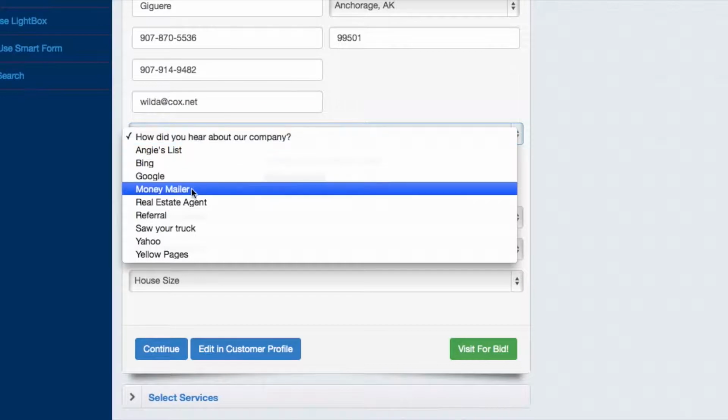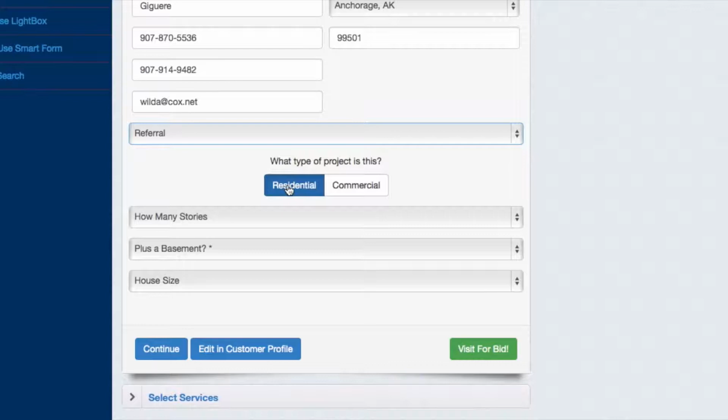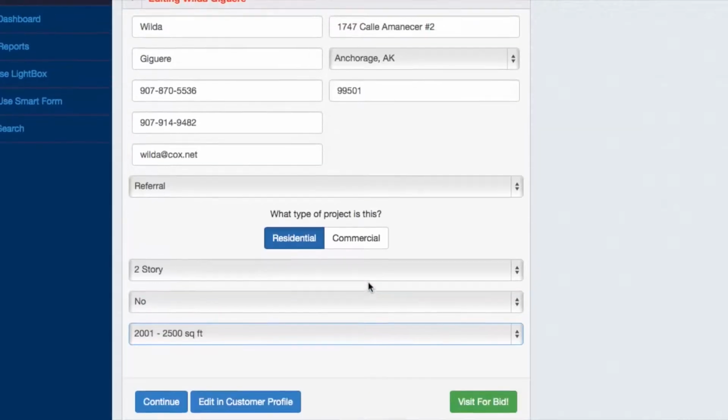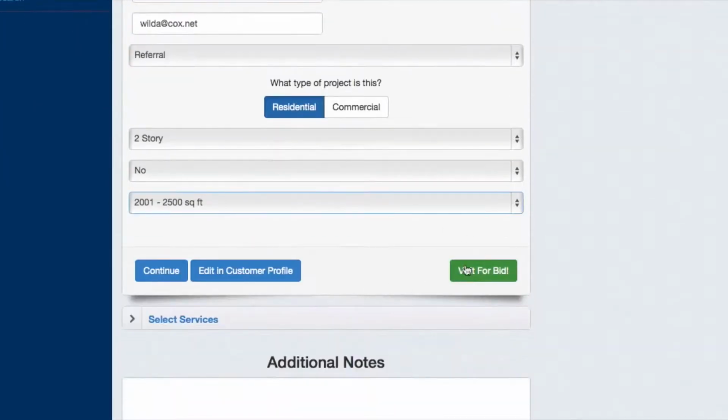But I can also add things that we didn't know before. Like in this case, we didn't know what the lead source was, so I can say that this person heard about us through a referral. It's a residential client. The house is this big, this many stories, and I actually am going to continue because I'm going to add a bid to this customer. But I could go right to the customer profile. I could at this point set up an in-person quote for this person, which is a new feature, and I'm going to pretend that I'm going to continue on with this person right now.